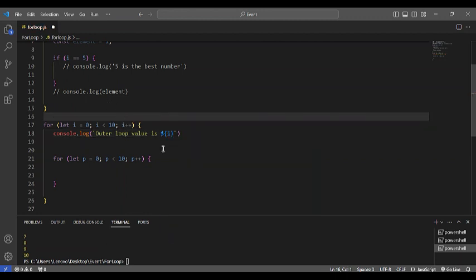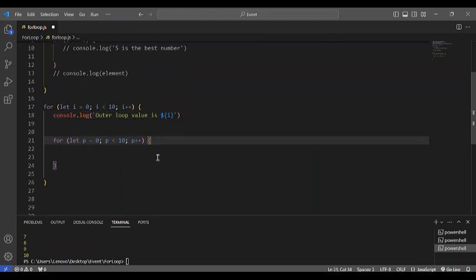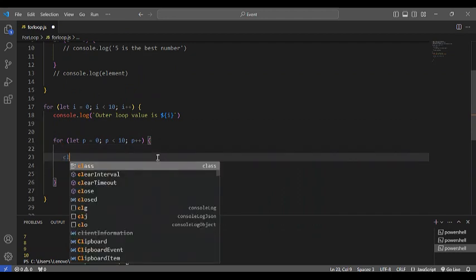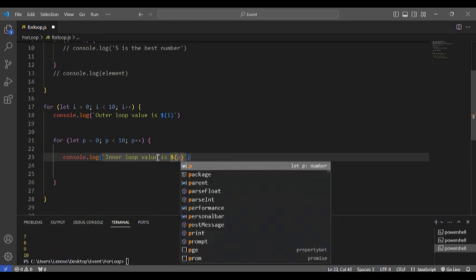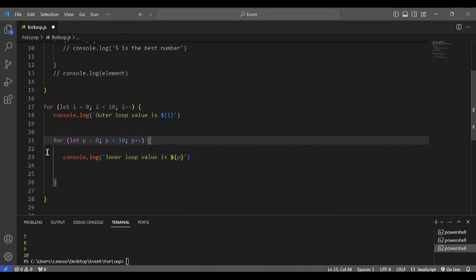All right, that's cool. And in this inner loop, I also can provide the same console log, but it will say inner loop. I say, your inner loop value is what? The value will be p. So this is the parent, and this is the child, the inner. Am I right?